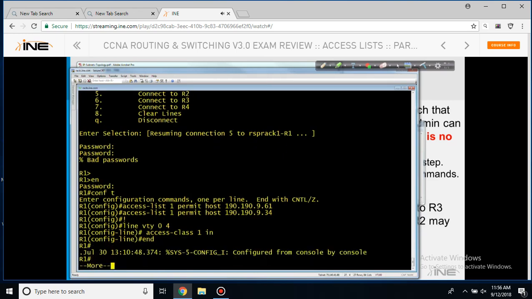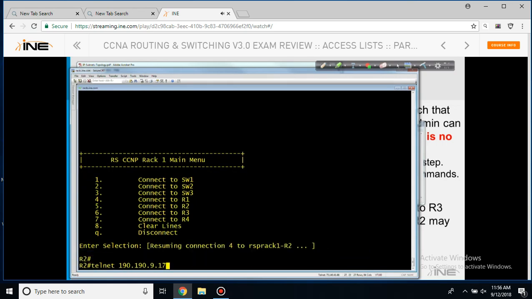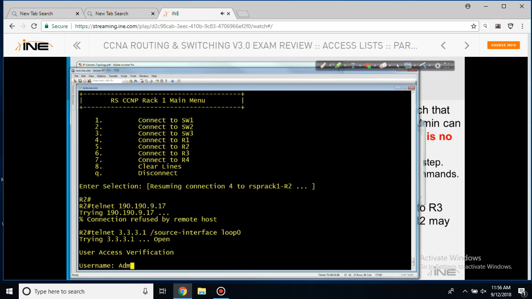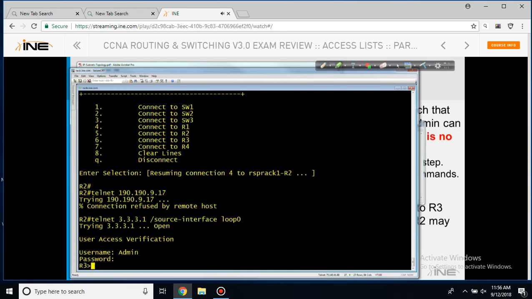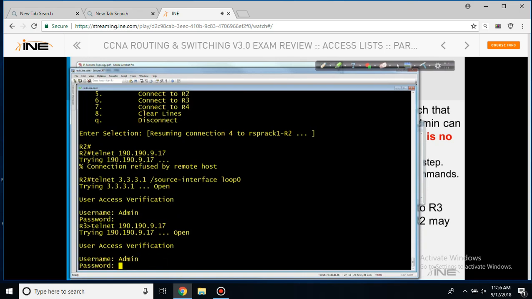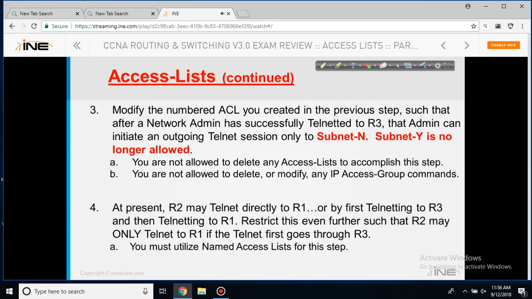Okay, so at this point, R2 should no longer be able to telnet directly to that guy. Nope. But if he telnets to R3 first, and then from there, telnets, it is successful. So we have successfully met the objective in step 4. Do you have any questions?